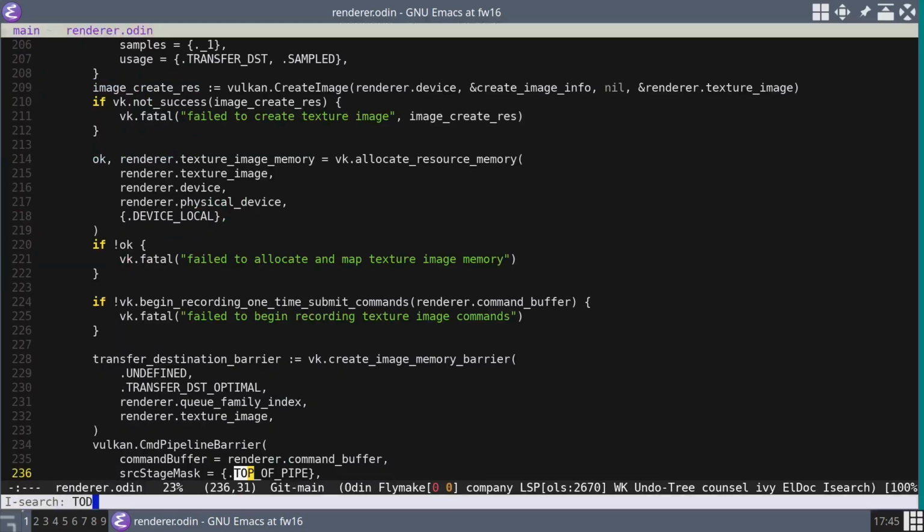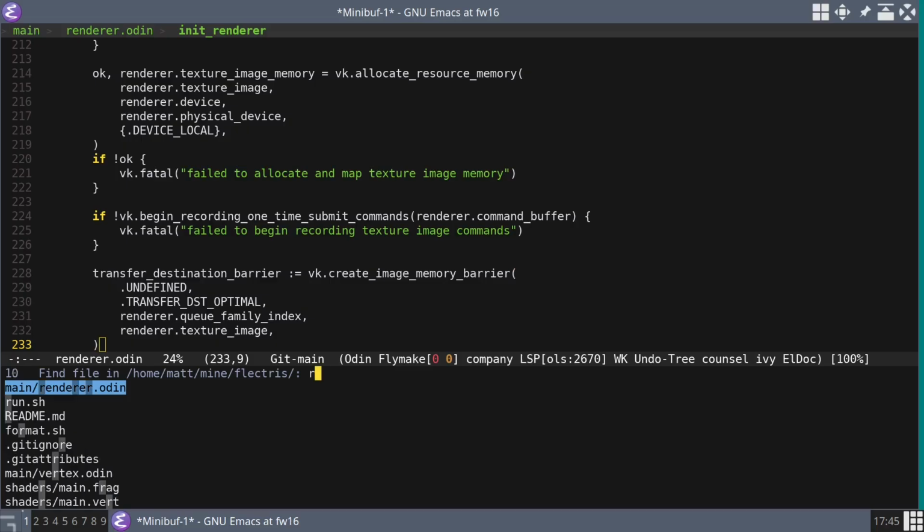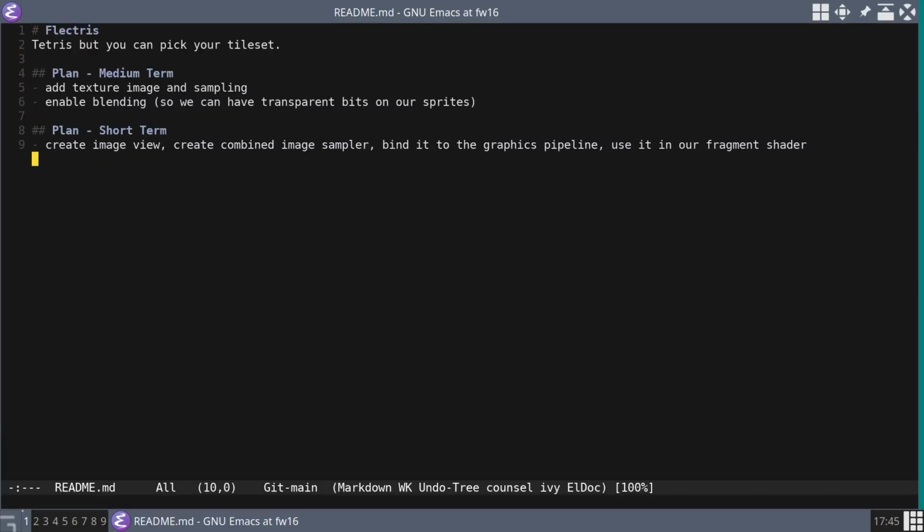Did I leave myself a to-do? I did not. Did I leave a to-do in here? Create an image view, create a combined image sampler, bind to the graphics pipeline using a fragment shader. Cool. That's all pretty self-explanatory, right?